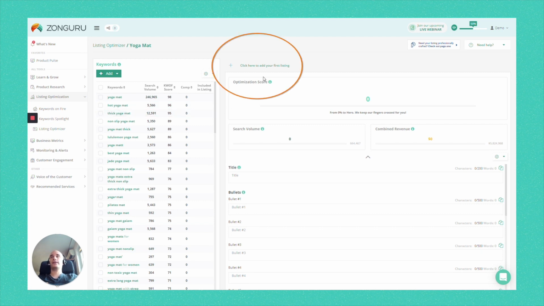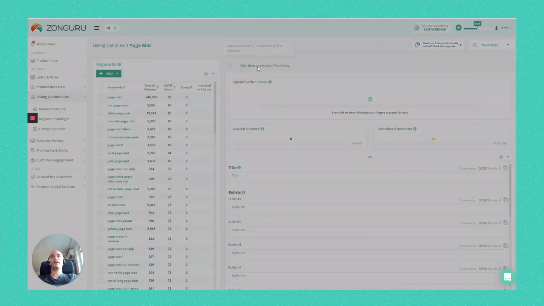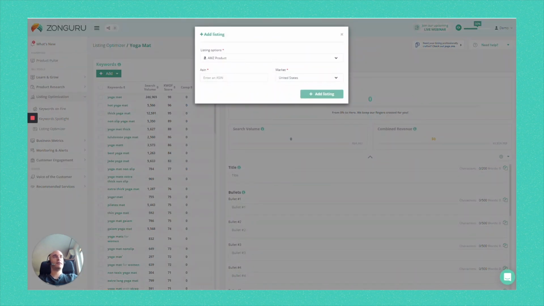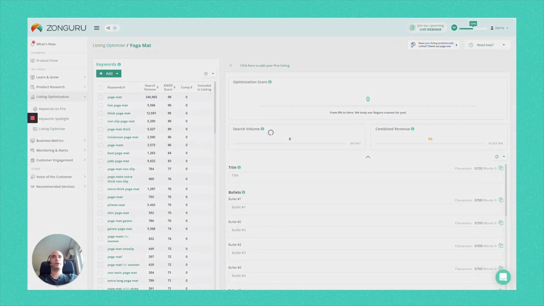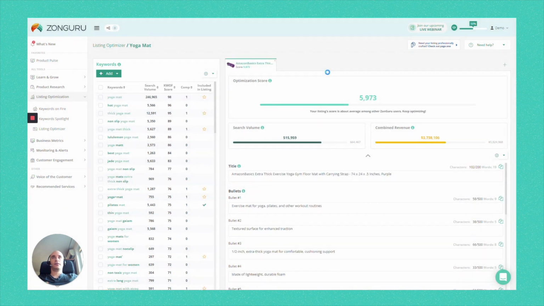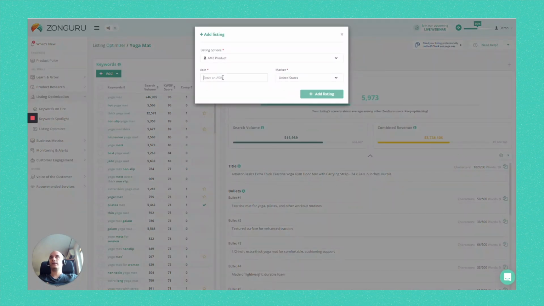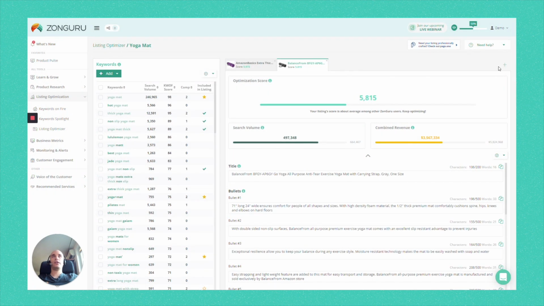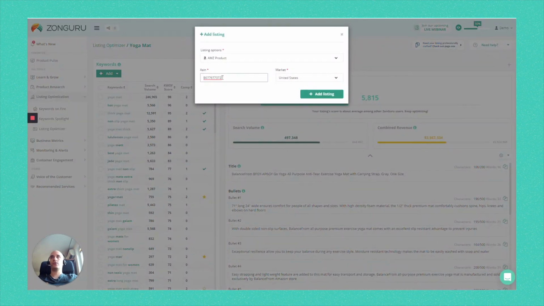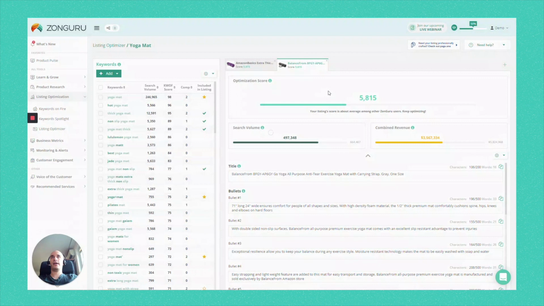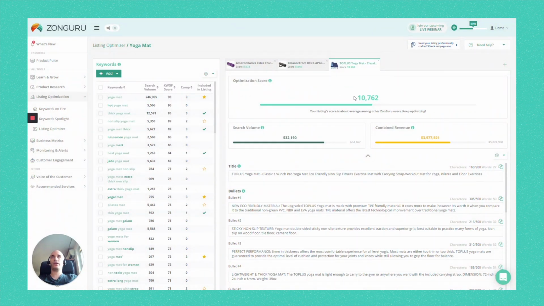Then on the right hand side here, this is really where the game changer is, guys. You can add up to 8 listings to compare against, so you can add a bunch of competitors at the same time and see how well optimized each one of them is. So I'm just going to pull in a few listings from Amazon here. And when we pull the listings in, we're pulling in their title, bullets and search terms, all of that information.